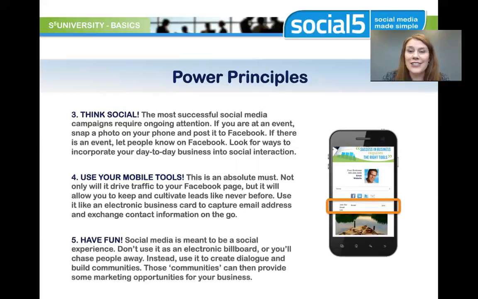And then the last thing is just to remember to have fun. Social media is really meant to be a social experience, right? It's not an electronic billboard where you're just blasting out your message that's just sell, sell, sell all the time. You really want to use it to build a community, create a dialogue, and really interact with people. And what's going to happen then is that those communities are going to provide some marketing opportunities for your business.